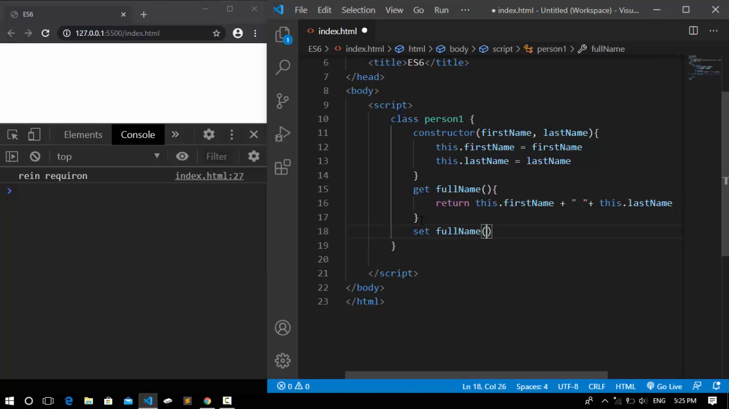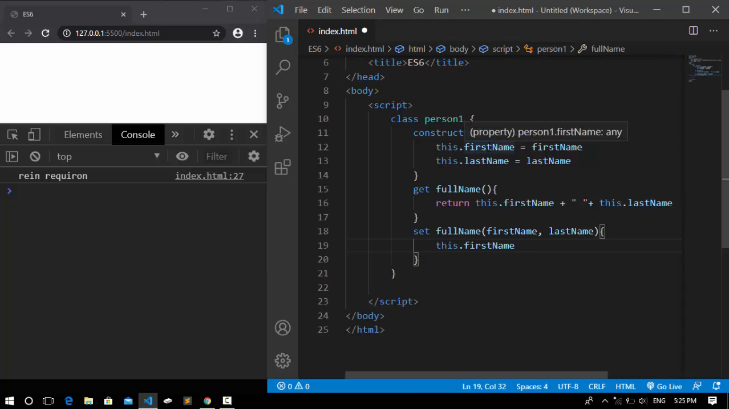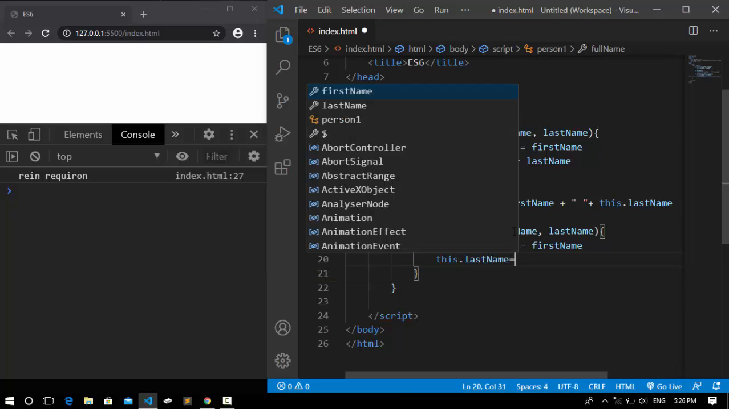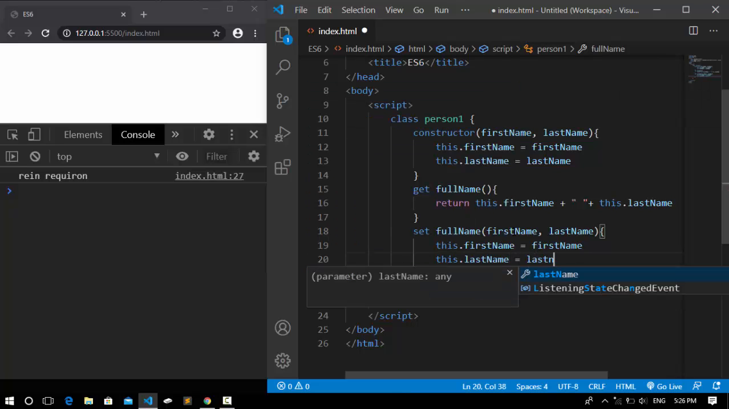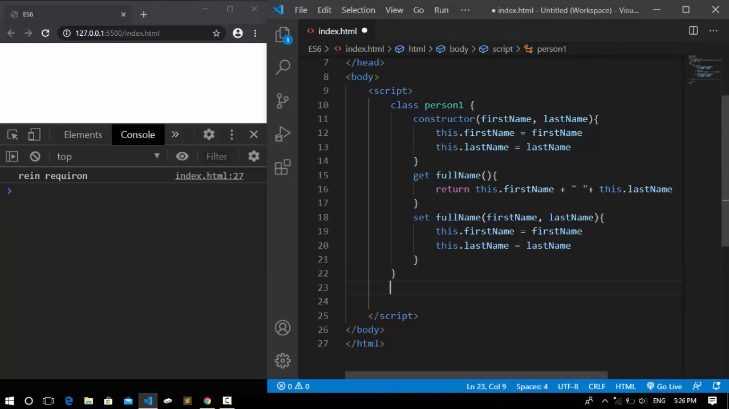Let me show you what I mean. I declare first name and also last name. Now I say this.firstName, assign it to the first name, which is from here. Actually, this first name that I assign here is this property. So I say this.lastName and assign it to the last name.